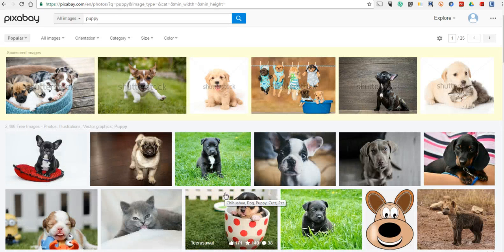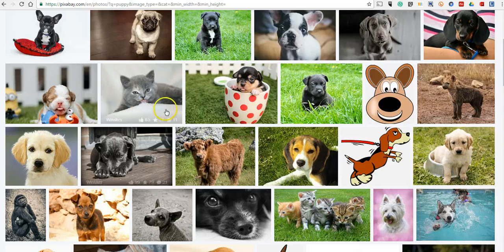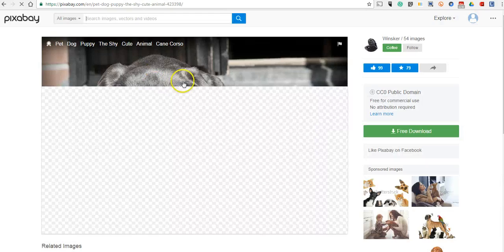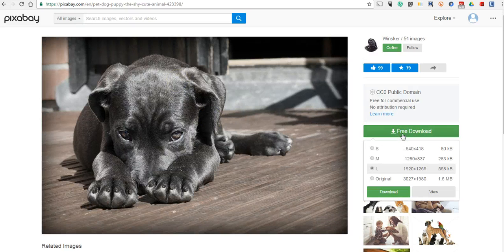And one thing to keep in mind here is that this first line of images across the top, those are sponsored images from places like Shutterstock. Basically, it's an advertisement for Shutterstock. Those are not free. Everything down below that first line is free. We can go in and take a look at that cute puppy picture. And then you can click the free download button, and you can download the size that you want.